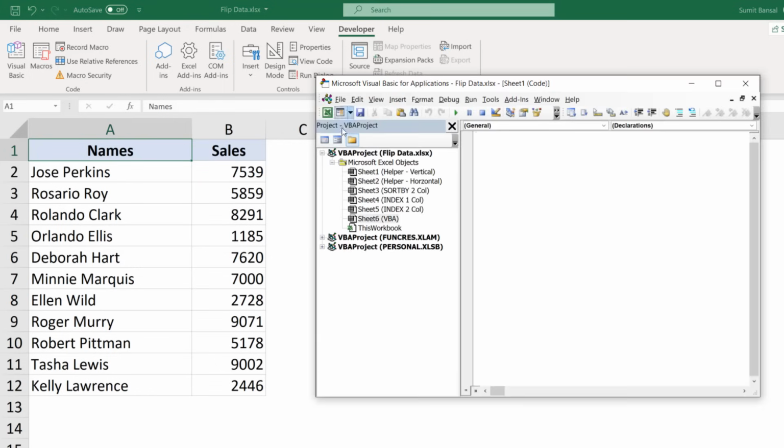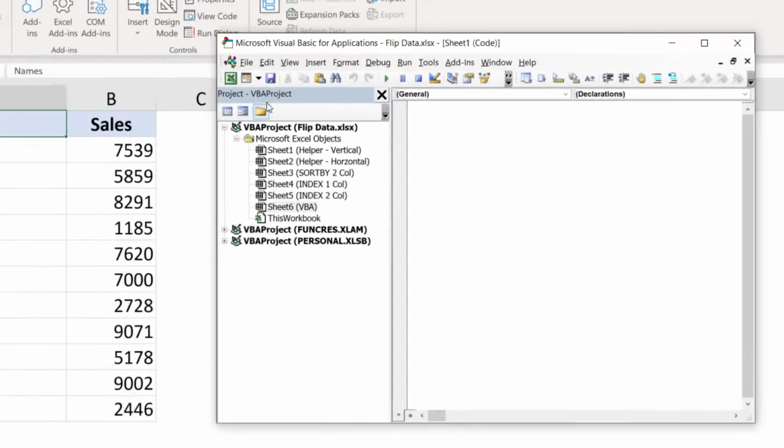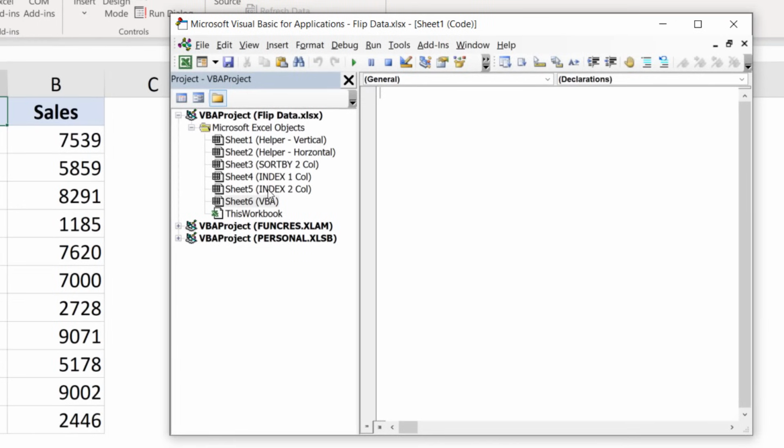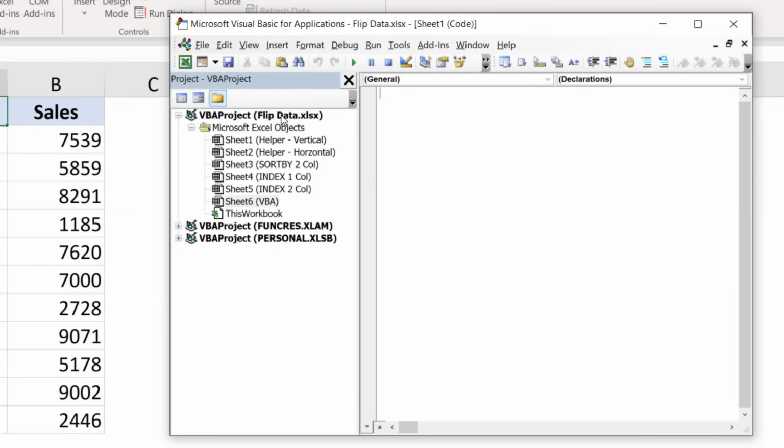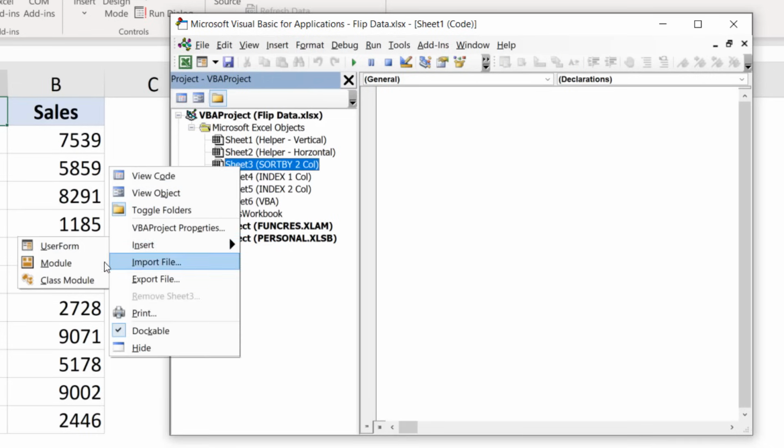This is going to open the VB editor, and here on the left, I have Project Explorer that has all the files that are open. Now, if you do not see the Project Explorer, go to the view option here and then click on Project Explorer, and this would appear. Now in this file, and the file name here is flipdata.xlsx, in this file I'm going to insert a module and then copy paste the VBA code in it. So I would right click on any of these objects, go to insert and then click on module.